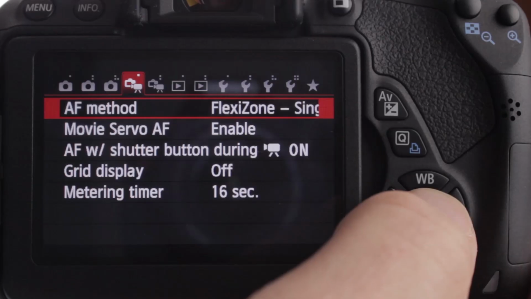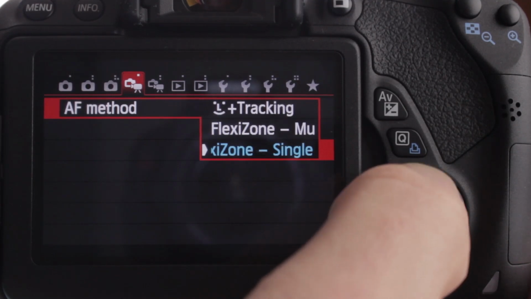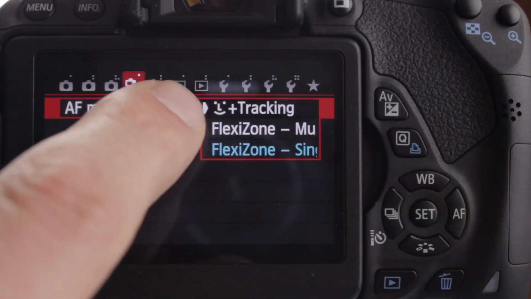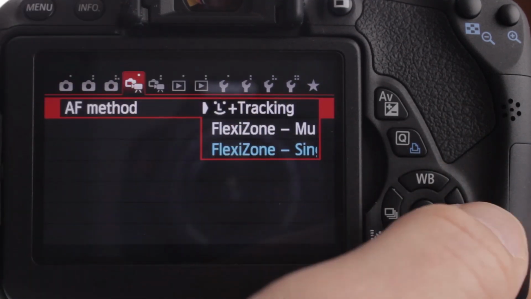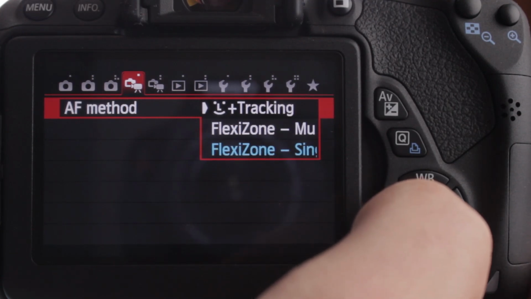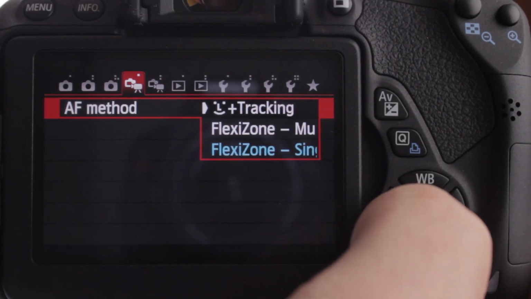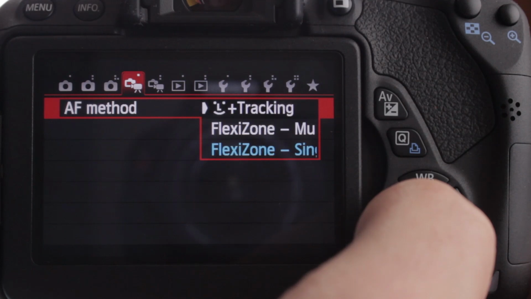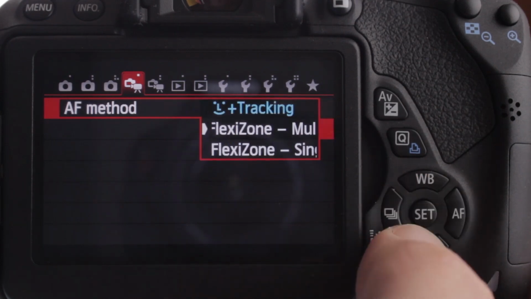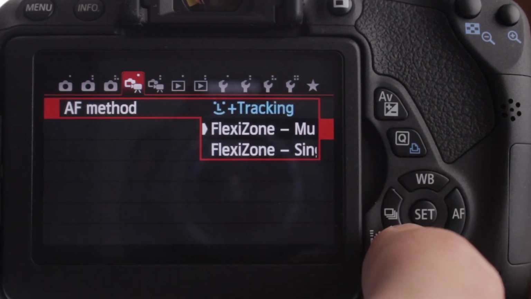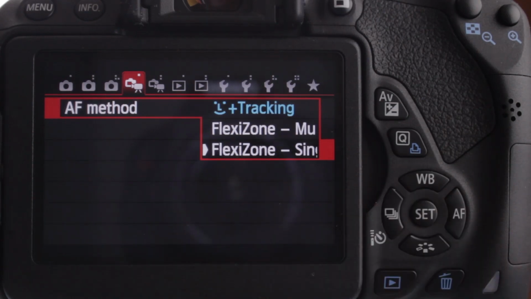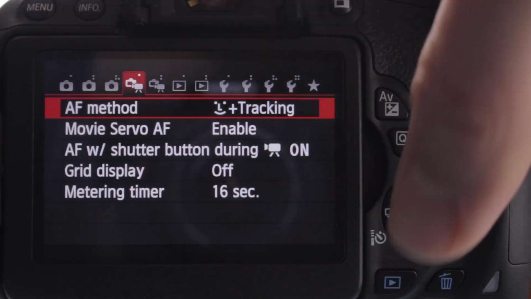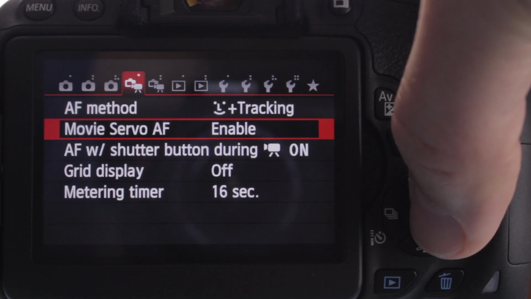So moving on, autofocus method. We've got three, like we talked about before. This little smiley face with an L-shaped nose plus tracking is your face detection tracking, which we'll show later in our focusing chapter. The next ones down are FlexiZone Multi and FlexiZone Single, and we're going to be demonstrating all these later.